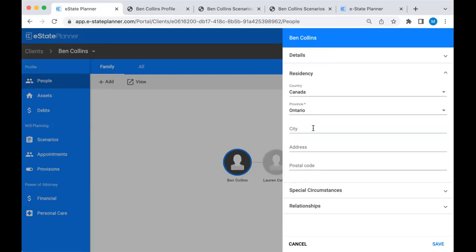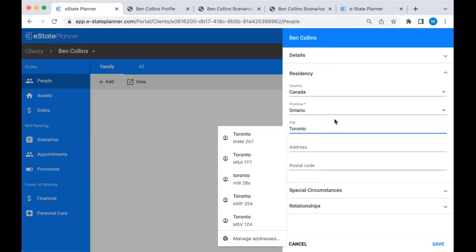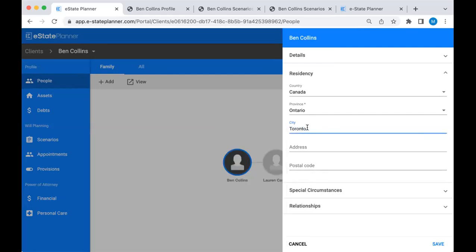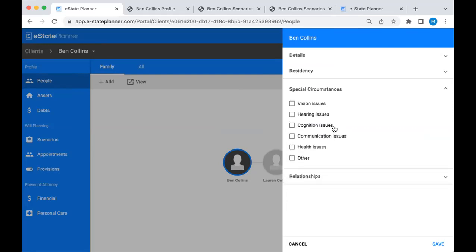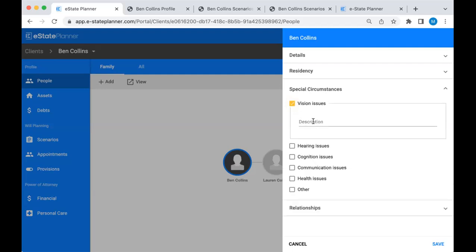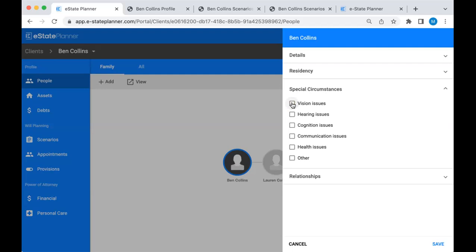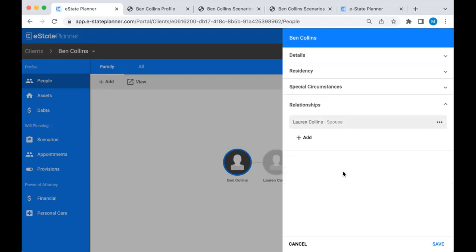The city field is also important because it will populate in the will. So if Ben's from the City of Toronto, they'll say Ben of the City of Toronto. Special circumstances for the client is a place where you can note any potential capacity issues. So you just check the box and then you'd write a description in below, just to make sure this stuff is really well documented in case there were to be a will challenge down the line.